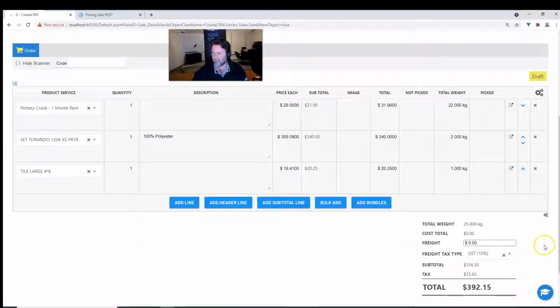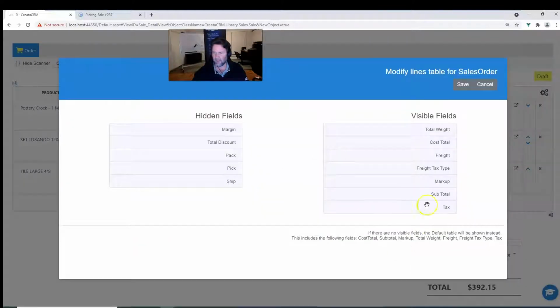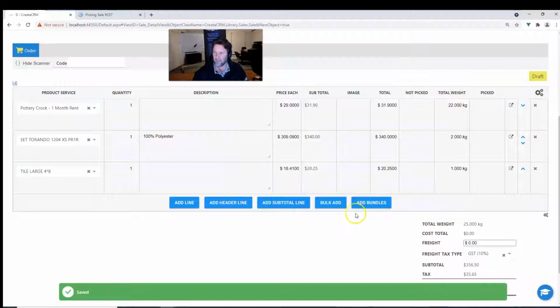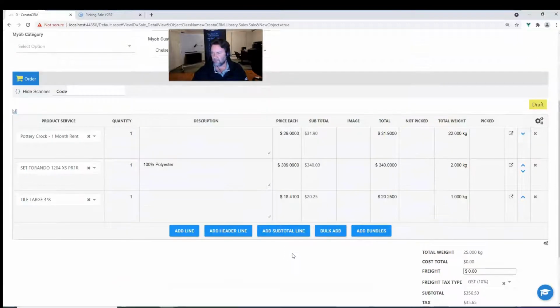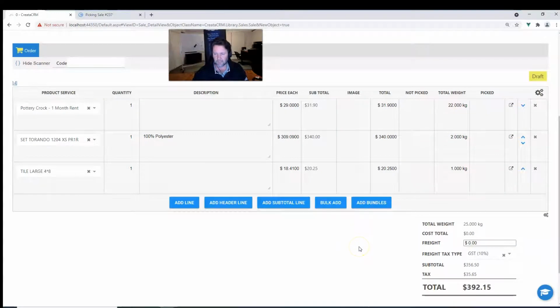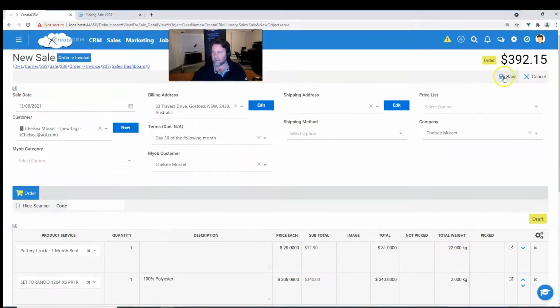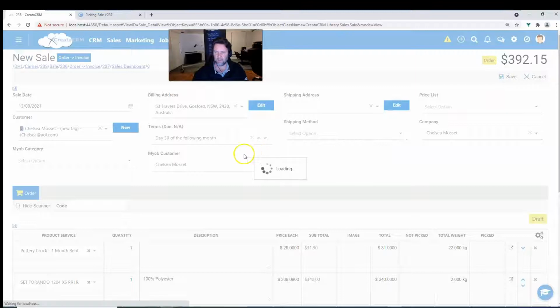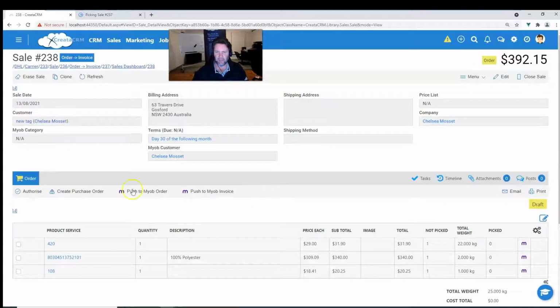And also the headers down here, you can customize your headers for different elements. You can drag and drop the total weights around and move things around, having margins and all the other products or subtotals in here as well. So we're now going to save this, and that's going to display the products, and notice how it's not being picked. You got all these elements not being picked.